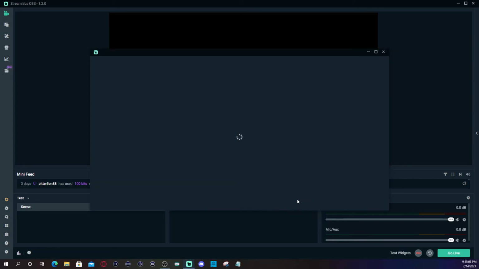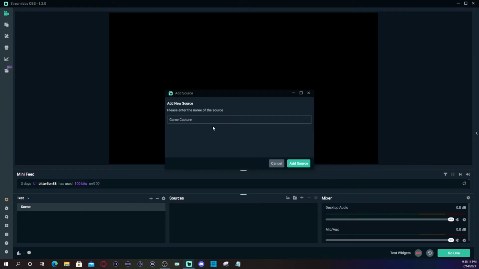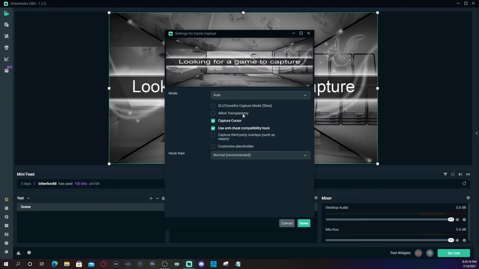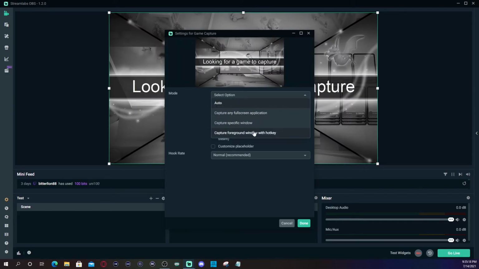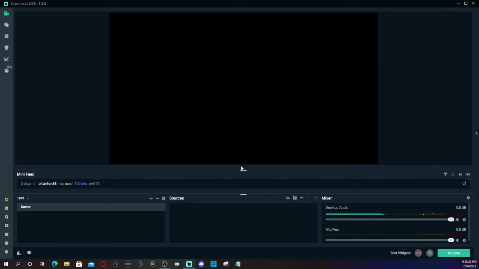All right, so let's get down to the nitty gritty. Game capture. It even says game capture here. So this is how they know that this is going to be my game capture device. So I'm going to name it game capture, right? And it's going to ask me to select. Oh, looking for a game. Oh, wait. This is not the right one. Okay, so this is like an app.